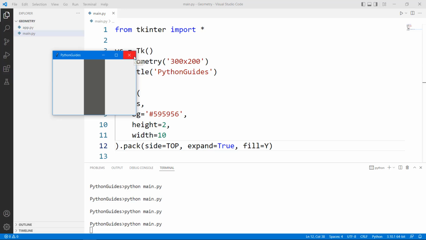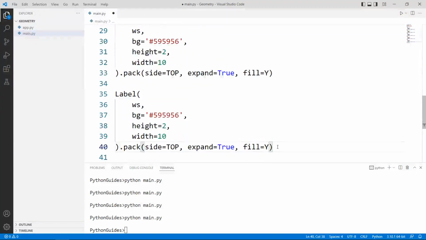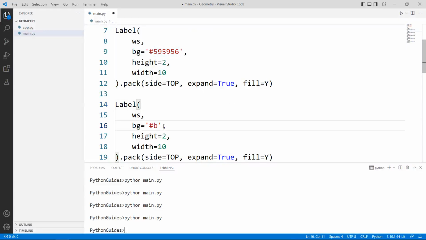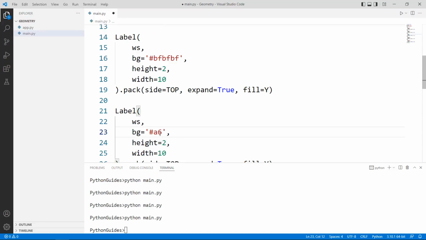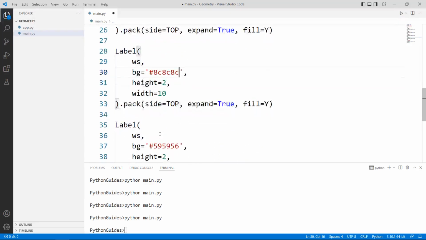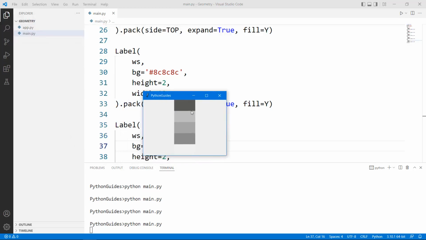Now I have to create 5 more, so I will just copy and paste it 4 more times. Now I have to change the background color for each. Now let's go ahead and run it. You can see that our application has been created.